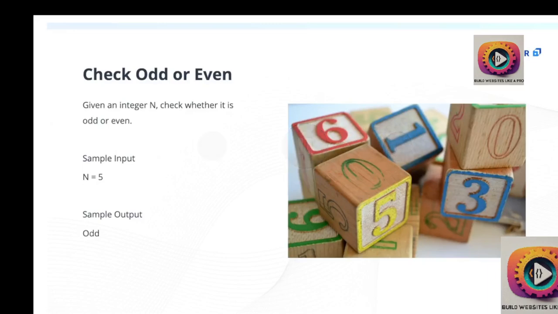Today we are going to be looking at a problem that is check odd or even. We are given an integer number n and we are required to tell whether the number is odd or even. For example, if the input is 5, the output should be odd. Similarly, if the input is 20, then we are required to print even.